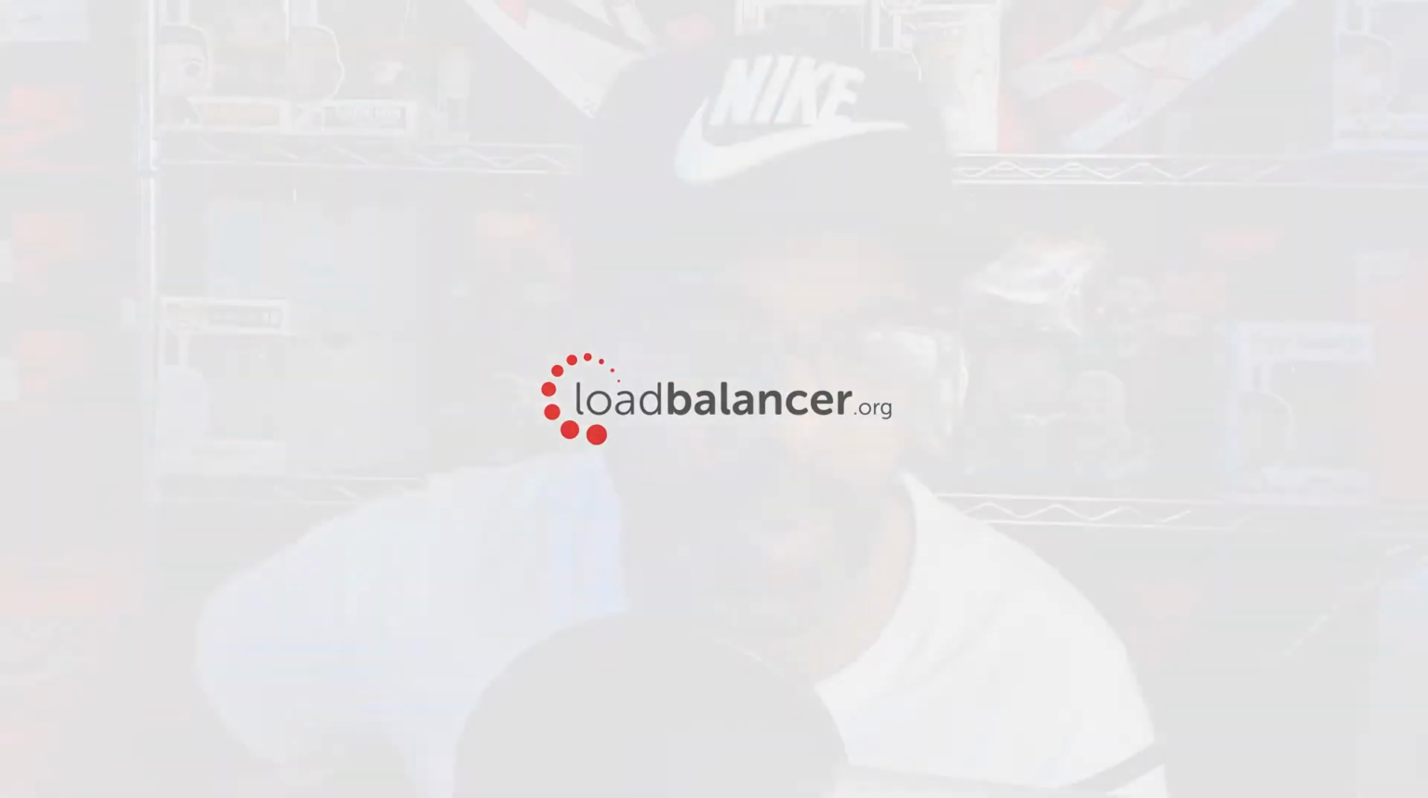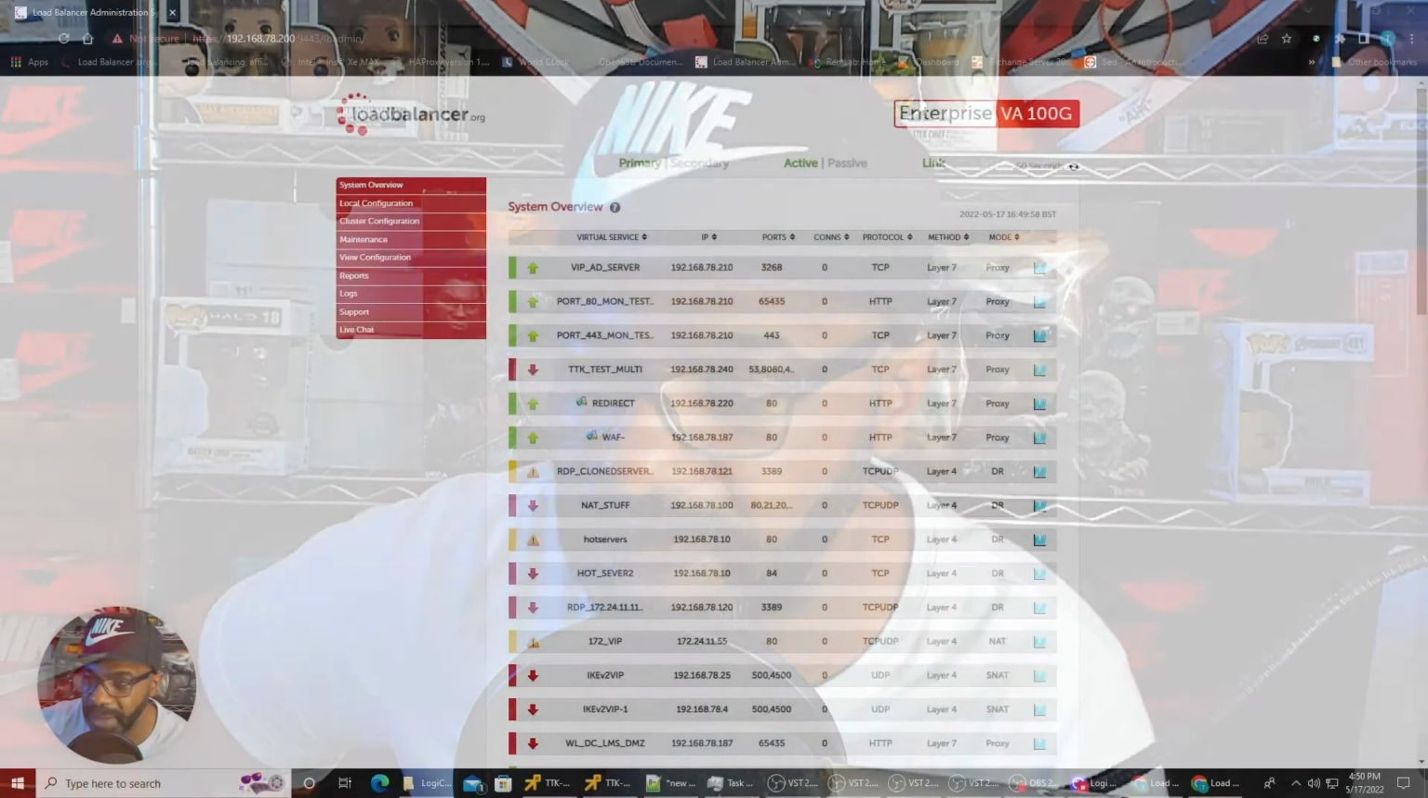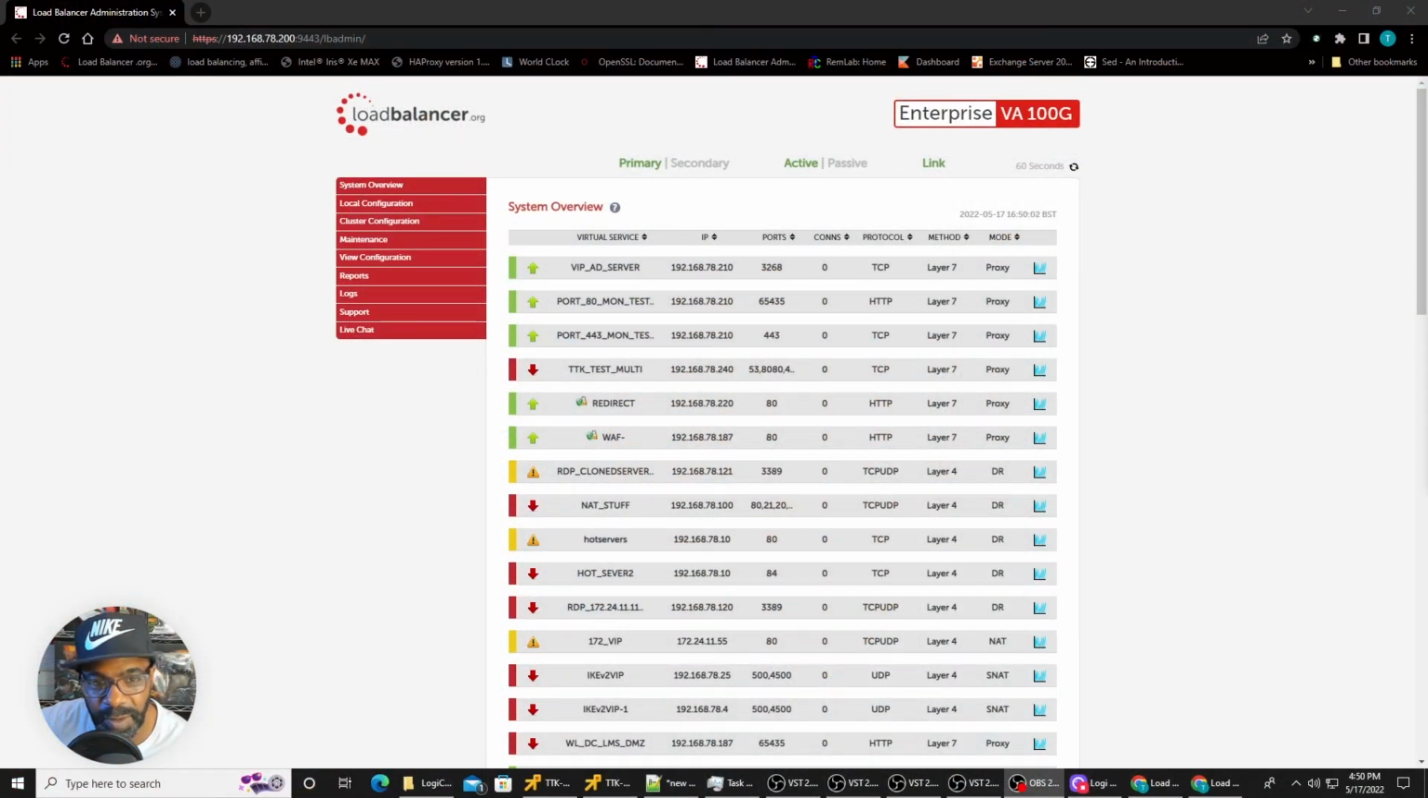Hi guys, welcome. Today we're going to be looking at MinIO and how to load balance that using a load balancer. So what we're going to do is have a look at setting up a layer 7 VIP which will connect back to our MinIO servers.